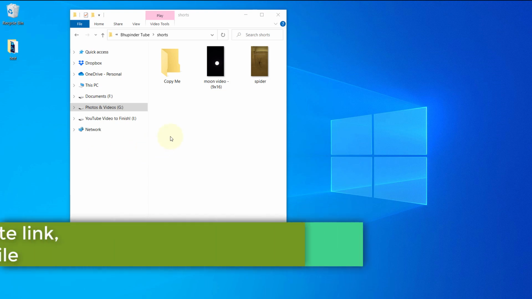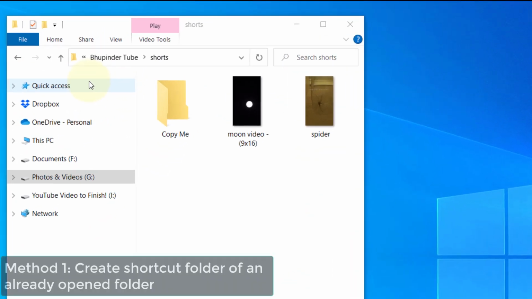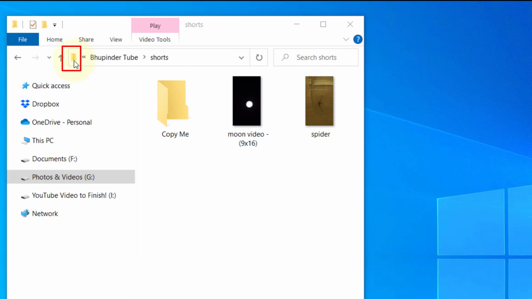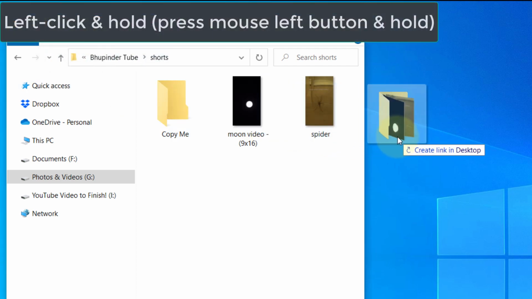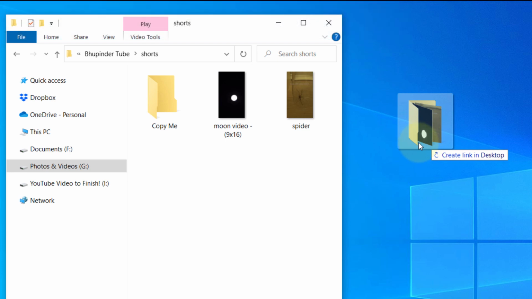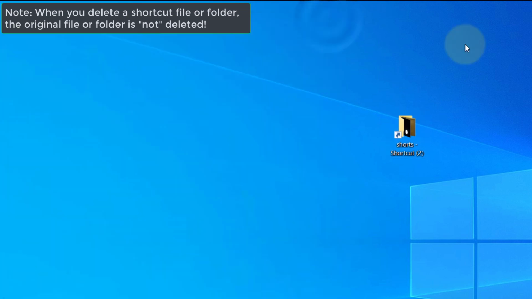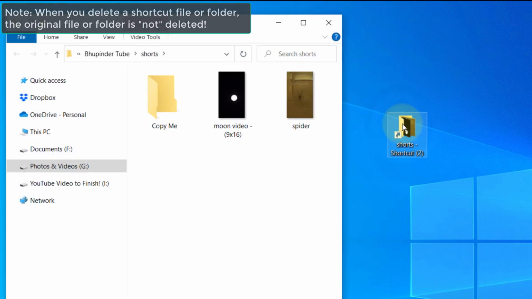The quickest way to create a shortcut link of the folder that you have already opened is to move your cursor over this folder icon in here, click and drag the icon to the place that you want to create a shortcut link, such as your desktop, and you can see Windows says create link in desktop. And once you leave your mouse left button, it will create the shortcut to this folder. Now, if you double click on it, it would open that folder.